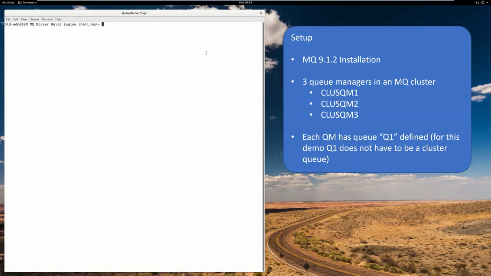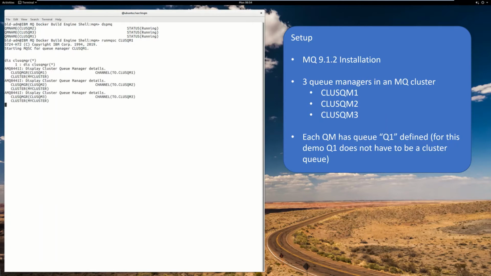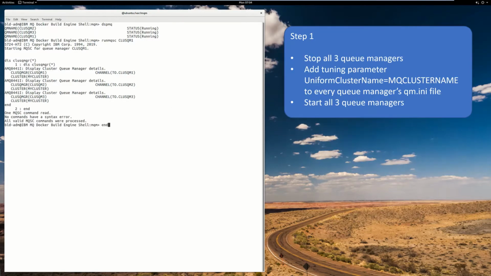The video assumes that you already have an MQ cluster of 3 queue managers. If you want to follow through all of the steps in the demo, you'll need 3 queue managers that are already clustered. You'll need to know the name of the cluster you have put them in. And what we're going to start by doing in the video is stop the 3 queue managers. I've got 3 called class QM1, class QM2, and class QM3. So the first thing we do is stop all the queue managers.